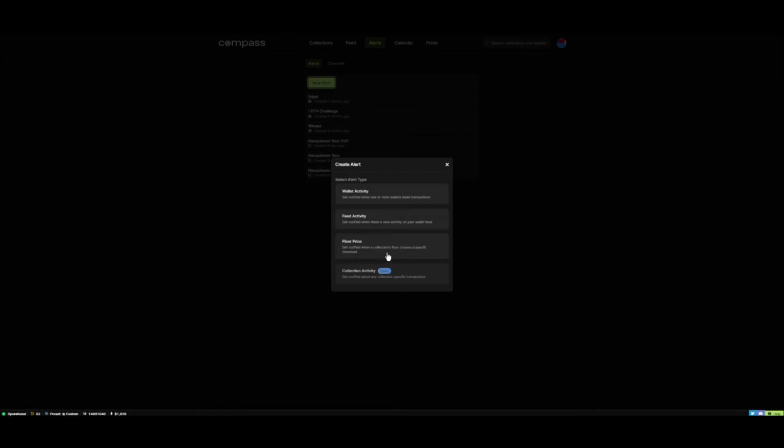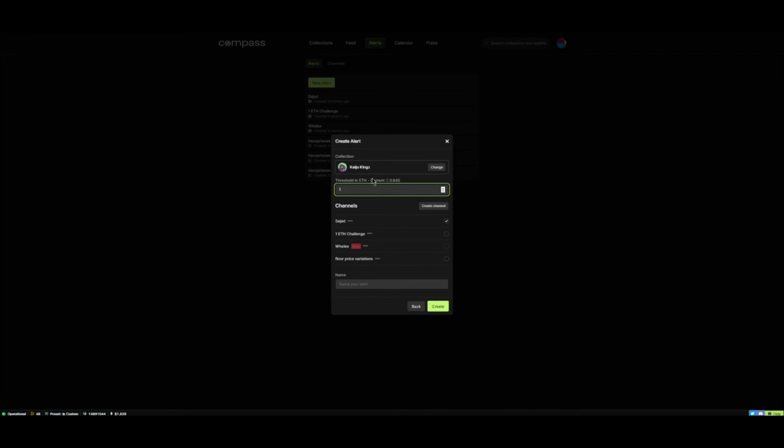The floor price alert is going to help you identify when a collection passes or crosses any specific threshold. Let's use Caillou Kings as an example. Their current floor price is 0.8 Ether, and we want to know when they pass the 1 Ether mark. So we just place 1 or whatever value that you want to know. After that, select the channel and set up a name for the alert and create it.